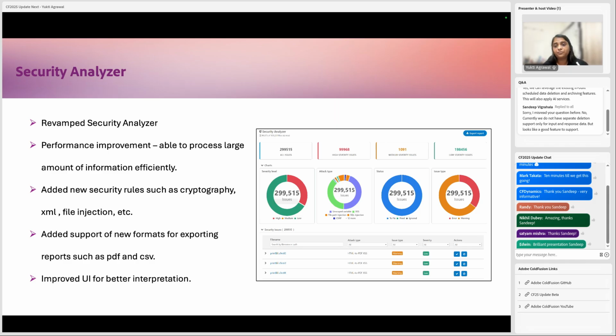So this time we say, recognizing its importance, we have revamped it, and we have worked on different areas. We have improved its performance so that it is able to process large projects, or a large amount of information coming from the server. We have also introduced new security rules, be it related to XML, cryptography or file injection, and other important things as well, right?